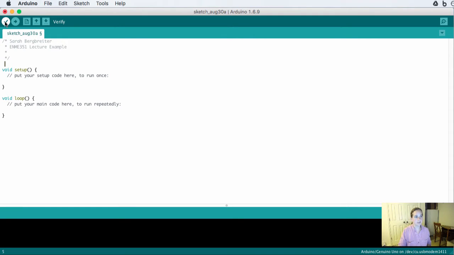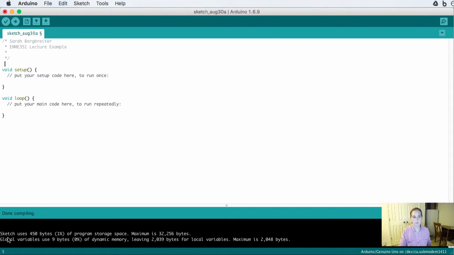So I'm going to click on this, and it turns yellow. It's compiling the sketch down here, and once it's done compiling, it's going to tell me how many bytes of actual program memory this takes on my Arduino. I have something like 32 kilobytes at my disposal. My 450 bytes is getting nowhere close to that.